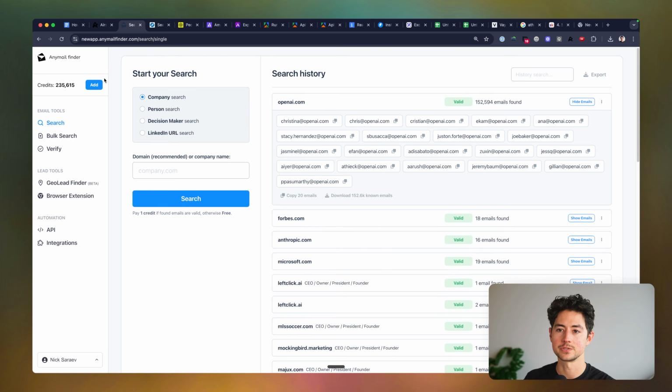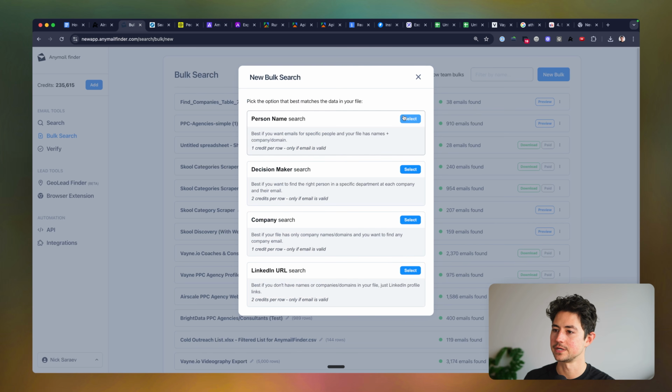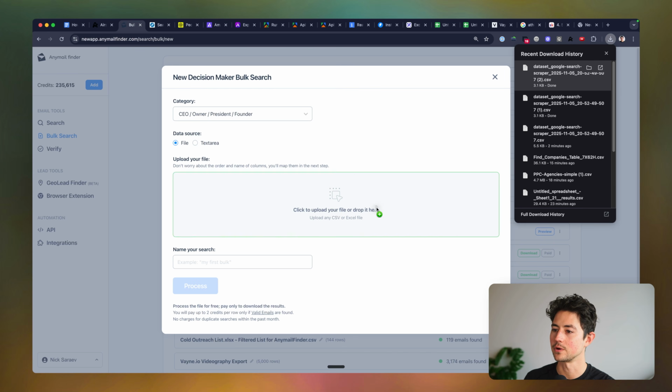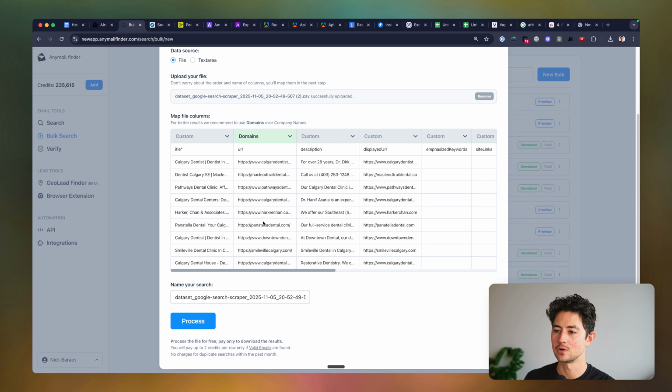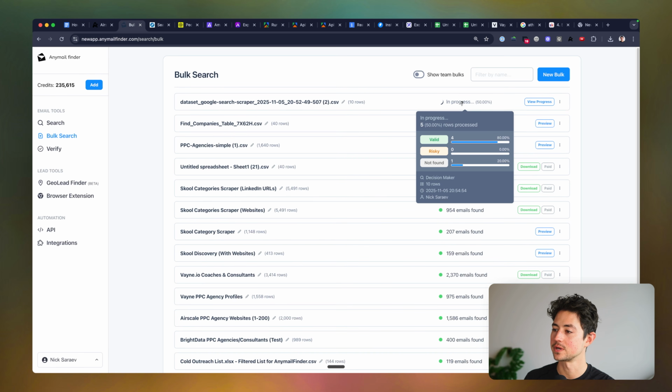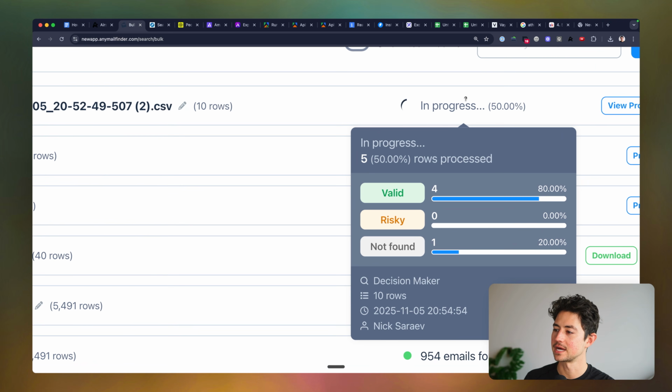I mean, both of these are basically the same, but because we have the URL, we could take this URL into a tool like Anymailfinder. So I just go over here, click new bulk. You can choose decision maker or company search, depends on what you're going for. I'm then going to select the domains column here, and then I'll click process. And as you guys can see, it's going and doing some scraping for me. Looks like of the 5, it's found 4, so enrichment of 80%.